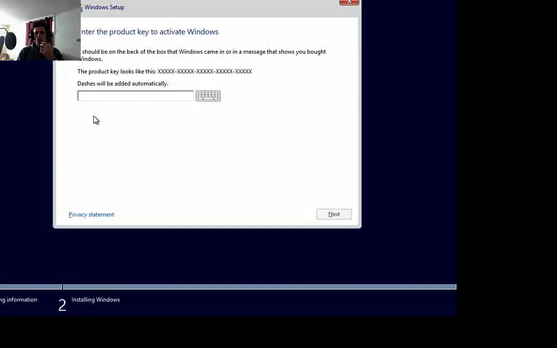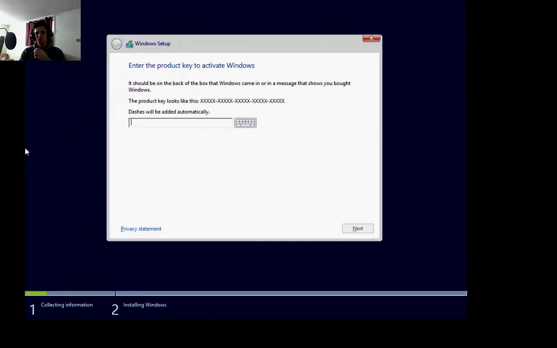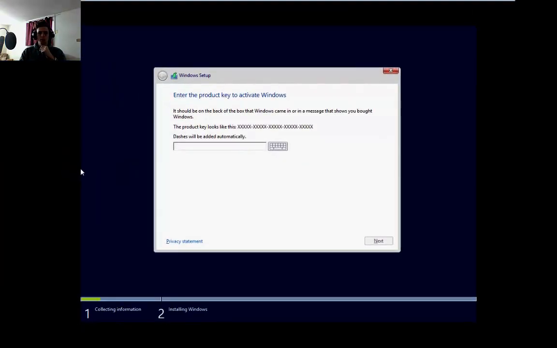Setup is starting. So it's a basic going through to install Windows. If you have installed Windows before, it's really basic what you're doing. So now we're gonna enter the serial key. I'm just gonna search for my serial key here.